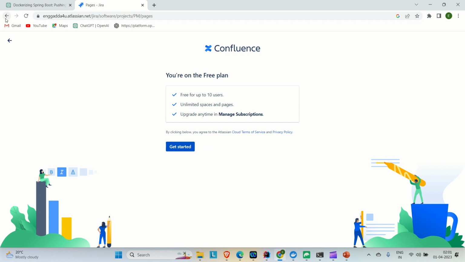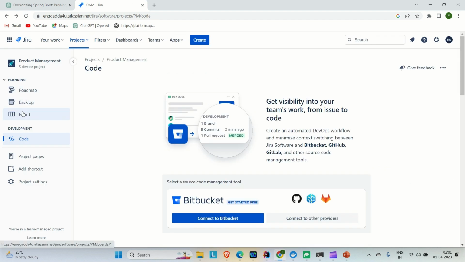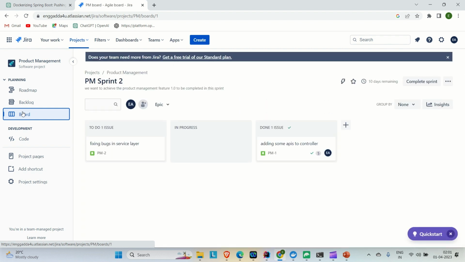Now let me go back to the Jira. Okay, go back to the board. So this is how the Jira is working. If you want me to explain more about Jira, then let me know. I will try to explain it in the coming videos as well.